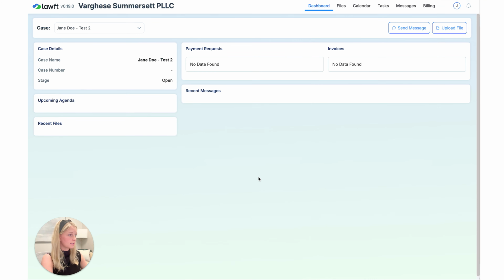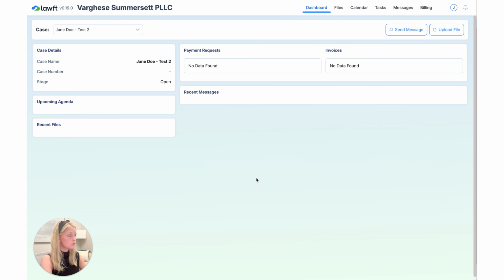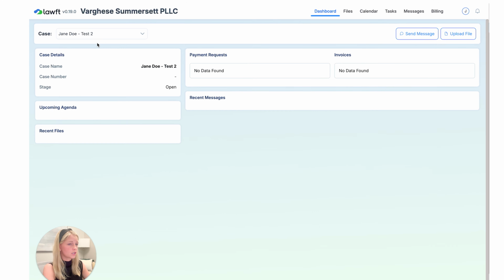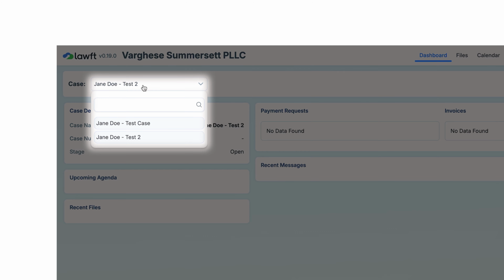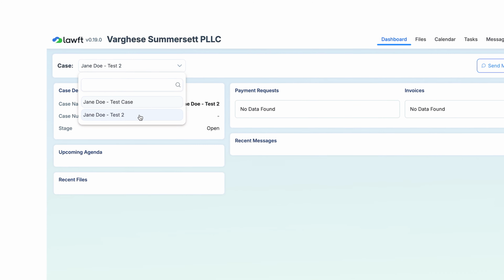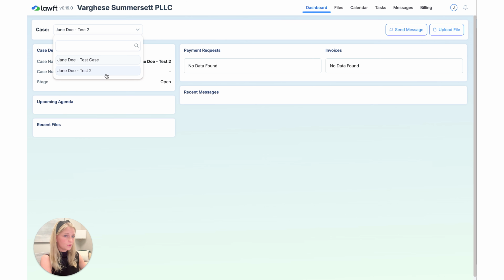In this video, I will be showing you how to upload a file to your portal. Before beginning, it's important to select which case you want to upload a document to in the event you have more than one case with ArcFarm. To find this information, go to the top left of your screen and look at Case. By clicking this drop-down menu, you can see that I have two cases, Test Case and Test 2. For this example, I'm going to stay in Test 2.